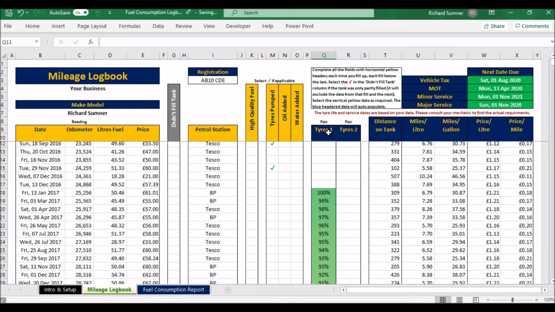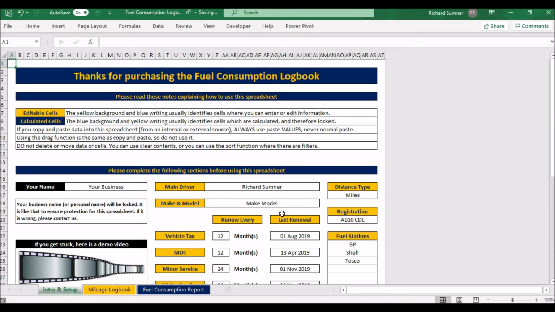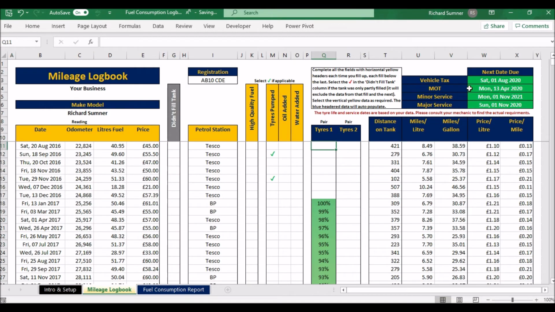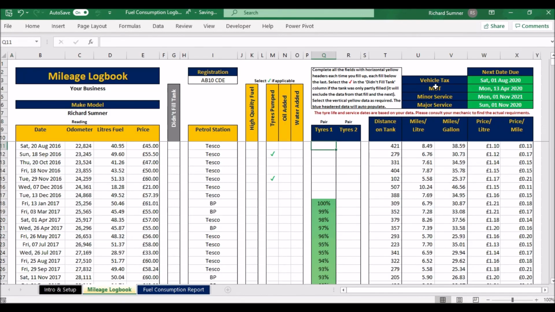The rest of these headers are all automatically calculated. As you can see there, you've got all the next dates when the vehicle tax, MOT, minor service, and major service are due. Those are all based on these dates that you've put in here. The closer you get to the date, it's going to change color. It's going to go yellow and then red. When you get to the date and you do renew it, simply come back here, put in the date when you renewed it, and that will reset to the next date.